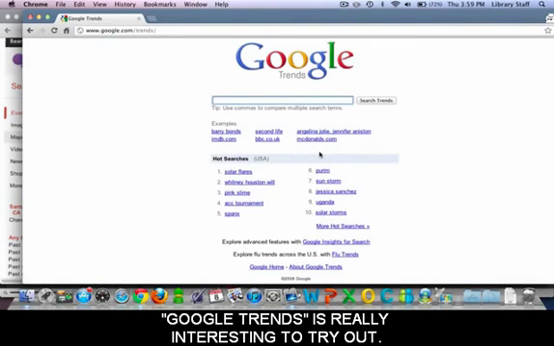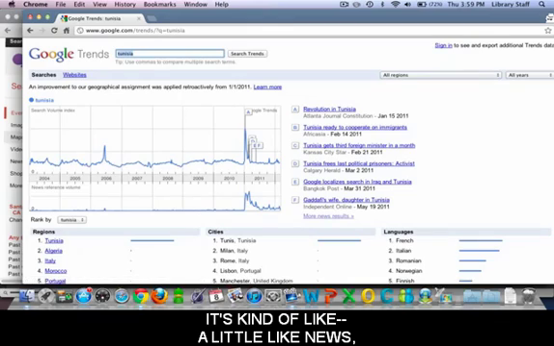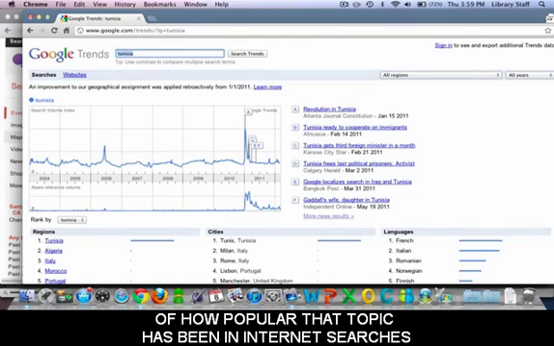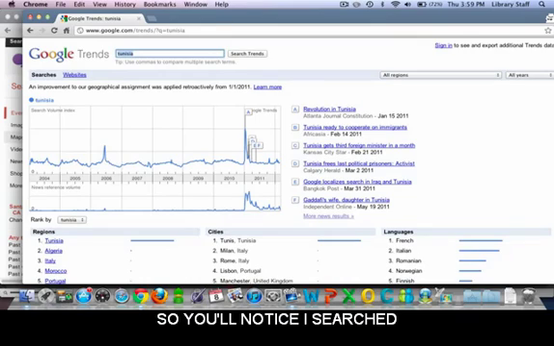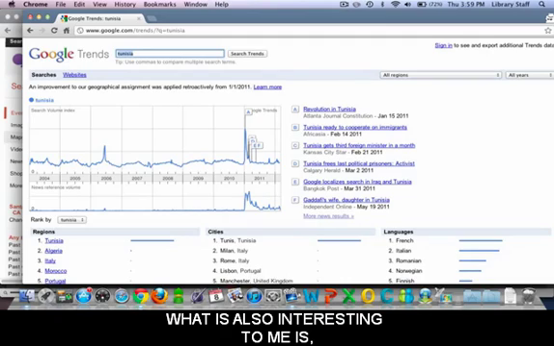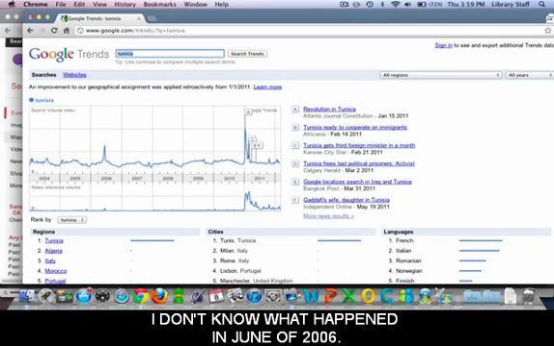Google Trends is really interesting to try out. It's a little like news, but it'll give you a visual representation of how popular that topic has been in internet searches during a particular time. So you'll notice I searched Tunisia, and at the beginning of 2011 there's a huge spike in interest on that topic. What is also interesting to me is I don't know what happened in June of 2006.